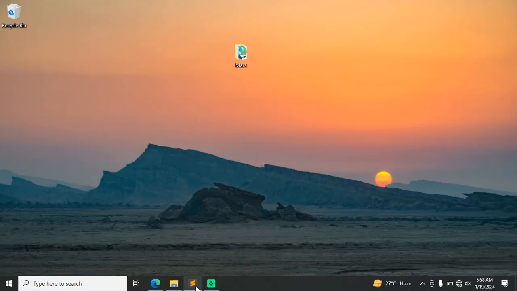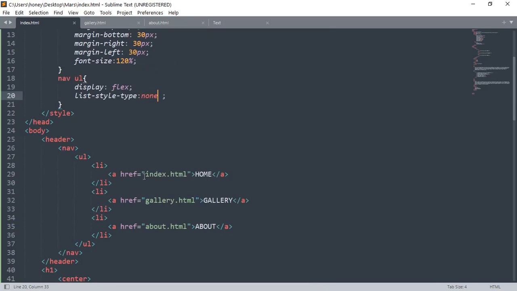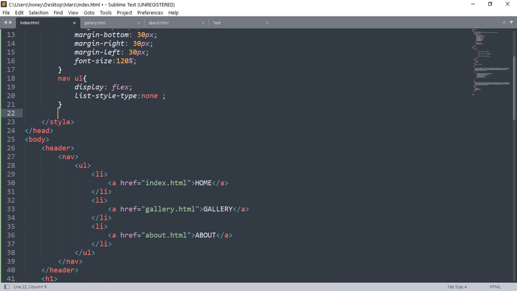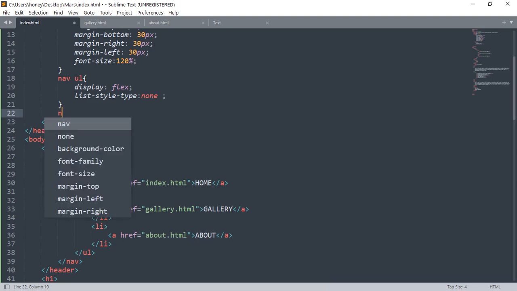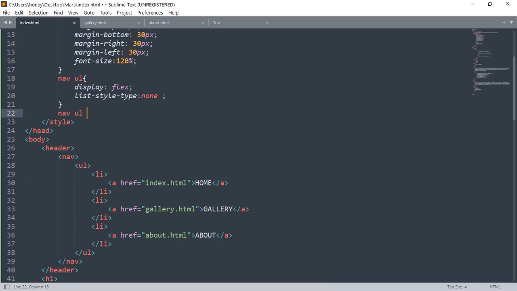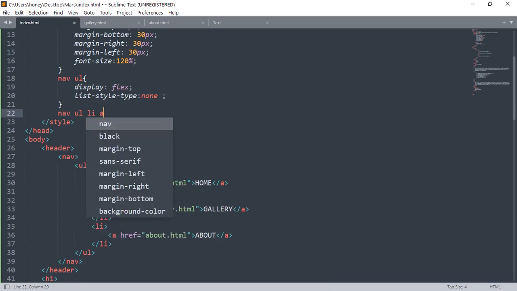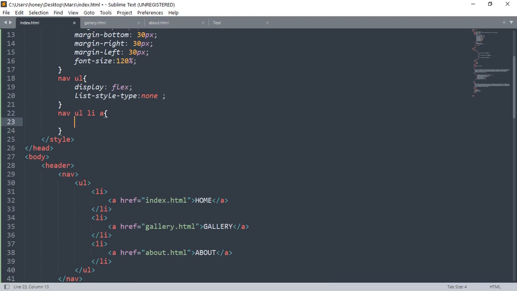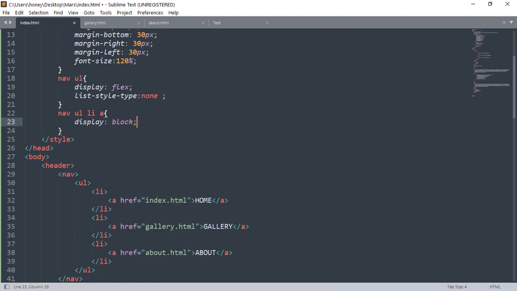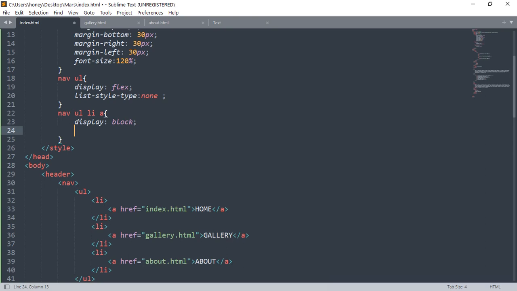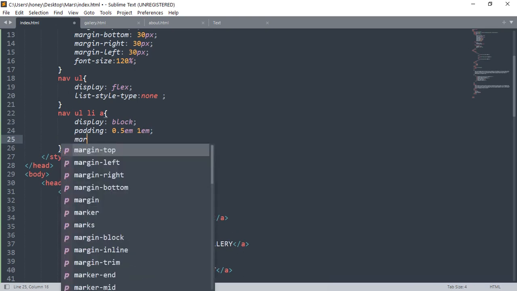So to do that, back to Sublime Text. So we want to customize these links such that they look better. So right there, going to say nav ul list, and for the link, because we are customizing the links, the display, we are going to put it as a block, and then padding, so I'm going to say 0.5em by 1em, and then margin 0.